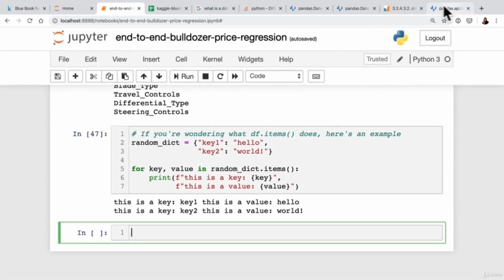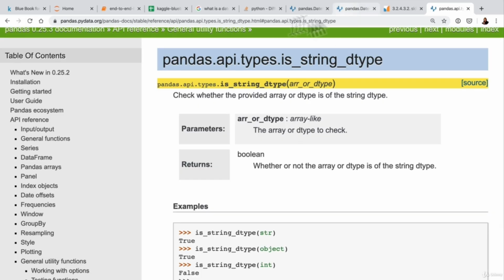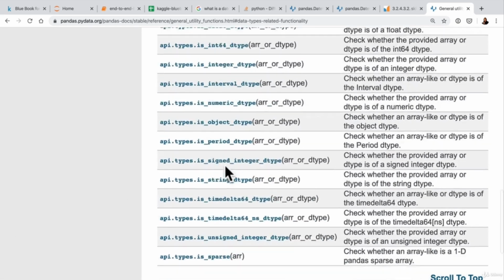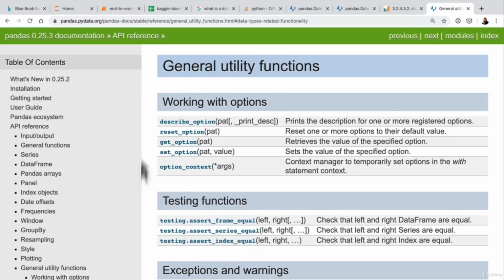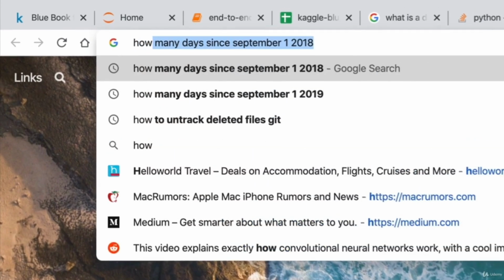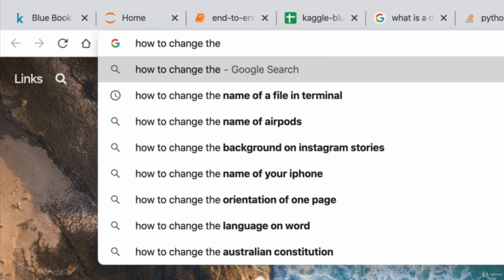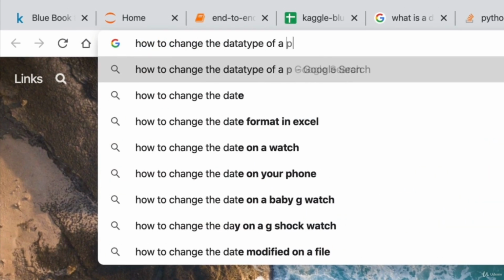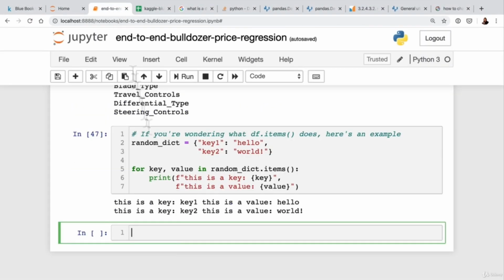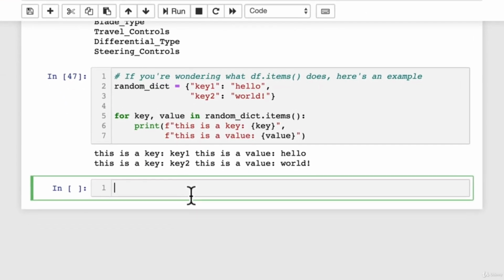Well, if we were to read through our Pandas data types related functionality, we're not going to do that, but it's somewhere in there. Or you could also search up how to change the data type of a Pandas column. One of the things you might stumble across is converting strings into categories. Rather than talk about it, Daniel, come on, let's just code it. Let's see it happen.